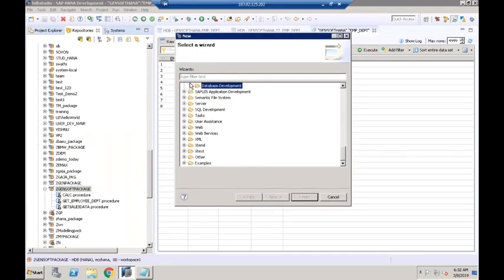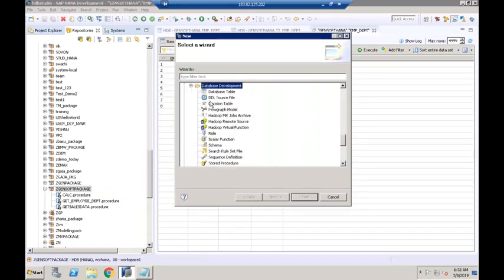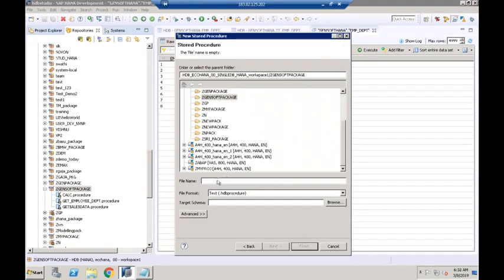Under the node SAP HANA, under database development, we have an option called Stored procedure. Am I clear? So let me choose this. I'll say next. Let me give the file name, nothing but the procedure name. I'll give the procedure name as calculate underscore tax, some name, and the file format you can see.